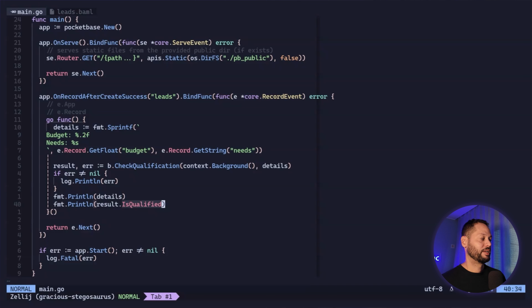Now, the next thing we want to do, if a lead is qualified, we want to send them an email. And this is pretty simple with PocketBase as well, because PocketBase has utilities and functionality to easily send emails. The first thing we're going to do, though, is create a way to test this locally so we don't have to sign up for anything to get this working. And we're going to use a tool called MailCatcher.